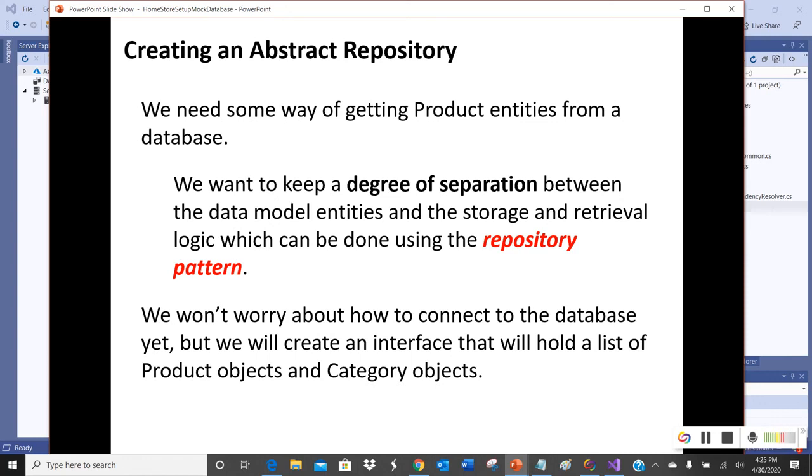Okay, so this middle paragraph, let me read this. We want to keep a degree of separation between the data model entities like products and categories, and then the storage and retrieval process that we go through in getting those out of the database. Okay, so we want to keep a degree of separation between that, and what we do is we use this pattern called the repository pattern. So we're going to have an abstract repository.